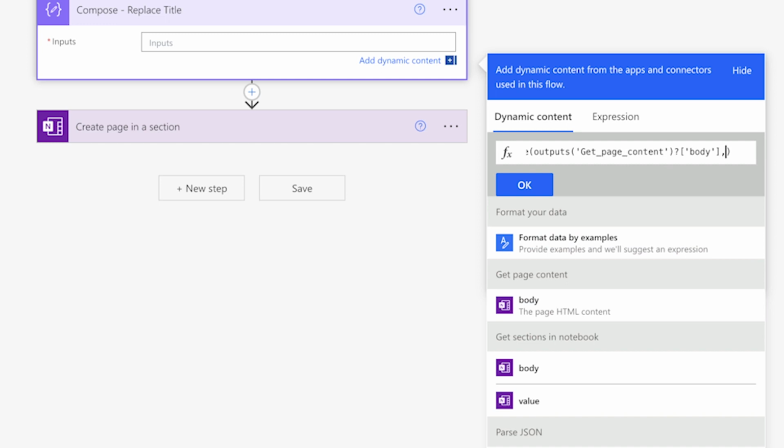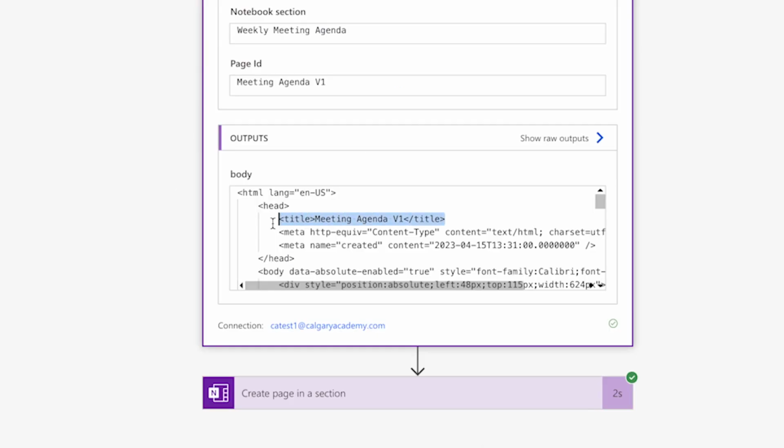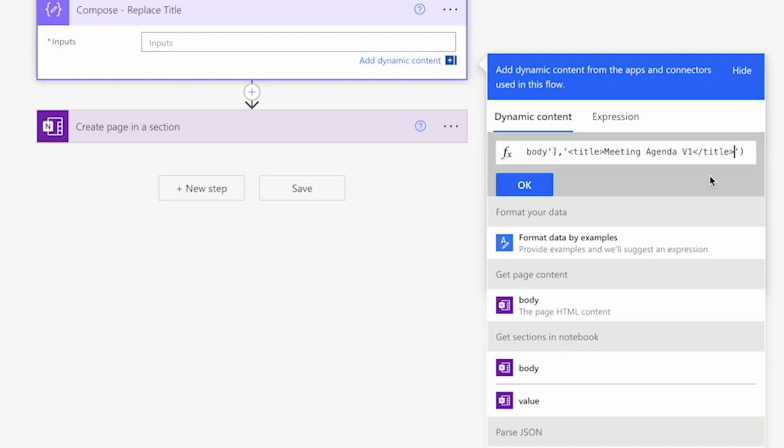Add a comma and single quotes. In this first part of the expression, enter the string of text you'd like to replace. Copy the HTML from the Get Page Content output and paste it here. You can also manually enter it in. Place your cursor after the single quote and add a comma. In the second part of the expression, enter the string of text you'd like to replace the original text with.